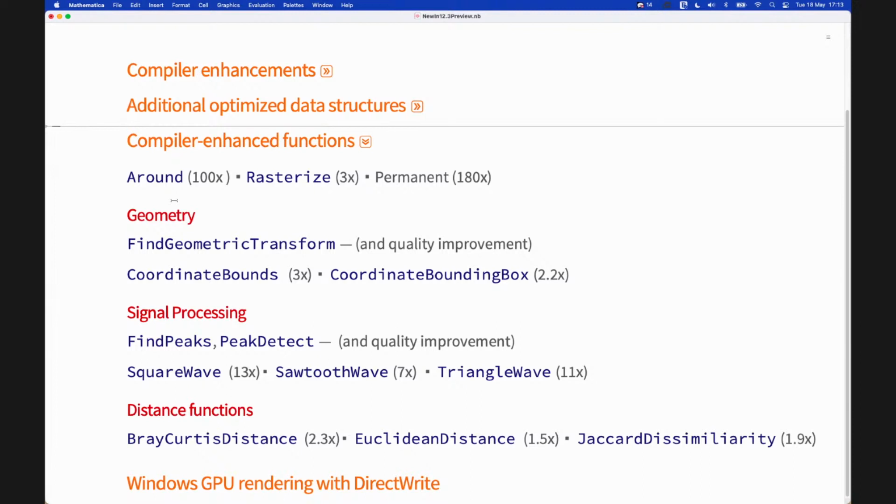So we're getting things like around, which is the experimental data structure for errors, experimental error propagation is now about 100 times faster than it was. Rasterize, important for any kind of video or kind of web applications, 3 times faster. And then if you look at some of the different domains like signal processing, these sort of wave generators are 10 times faster. And this is all part of now a long-term strategy of the compiler, is to point the compiler back at the Wolfram language and compile more of the code that we've been writing over the years and just make it run faster.